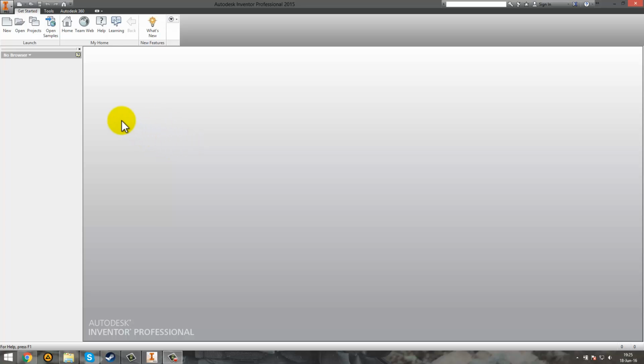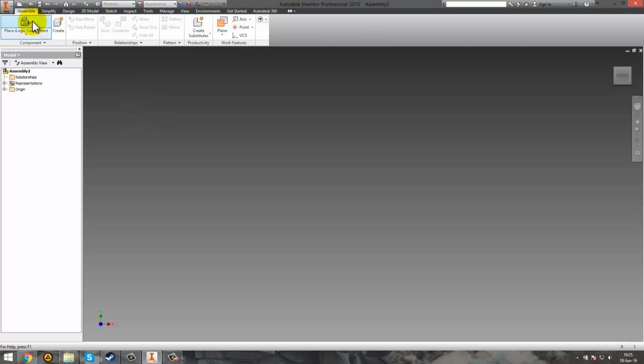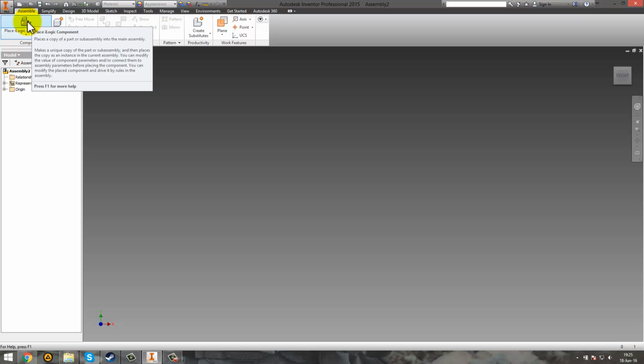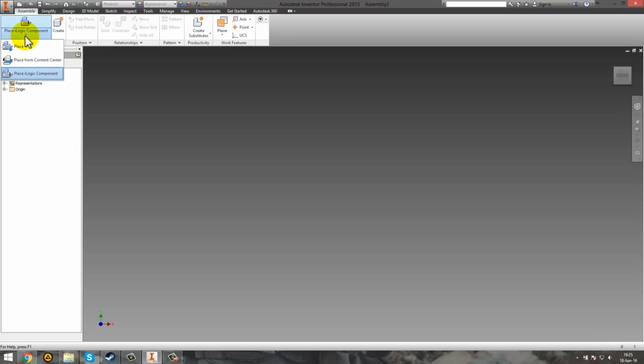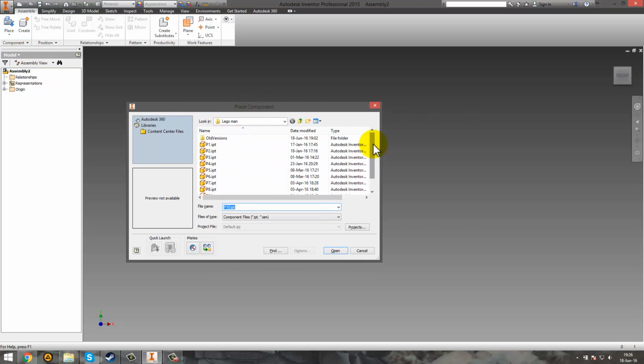Today I'm gonna show you the last step of our project, regarding the Lego Man. So we need to create the final assembly, right? So go here and start a standard assembly. You have it at the top in the corner, place logic components, and then you have place. So basically you click that and go to the last folder that you have. You have to search in your computer for the folder where you have the parts.